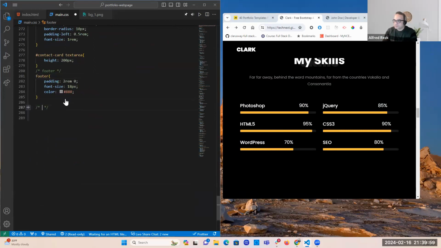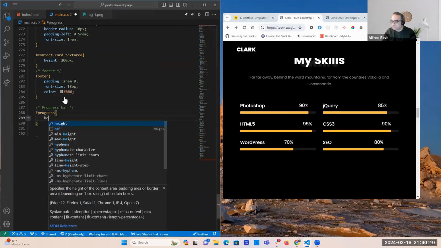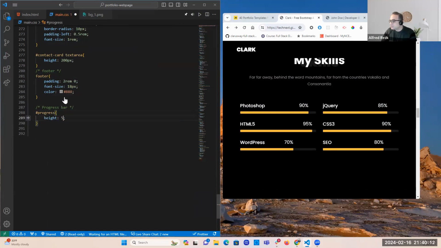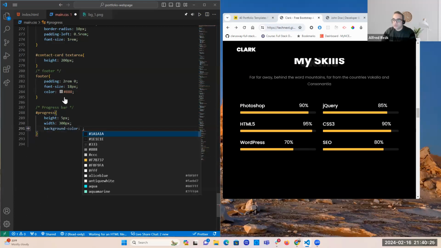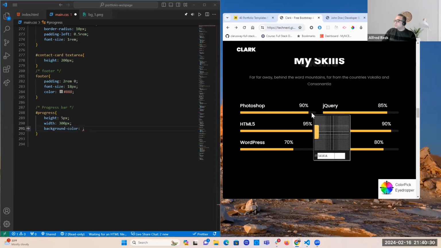So, progress bar, progress. We're going to give it a height, let's say 5 pixels. We're going to give it a width, let's say 300 pixels. Let's give it a background color because it's a div. We're going to get this color here. Any color you want your progress bar to be.